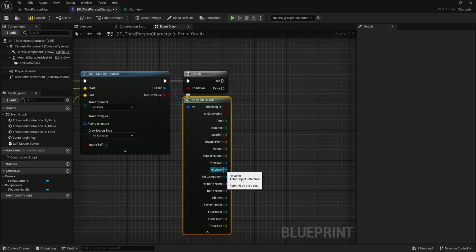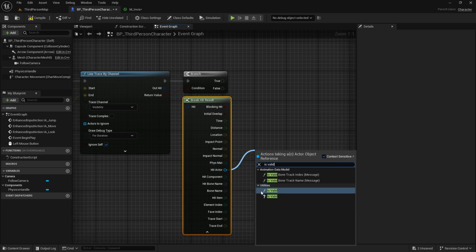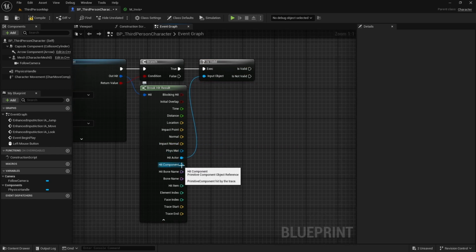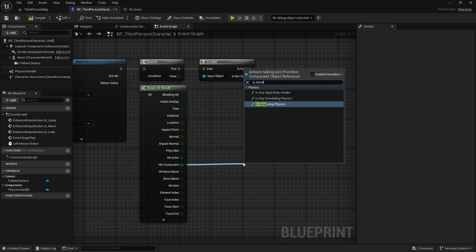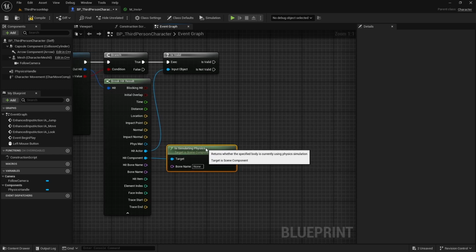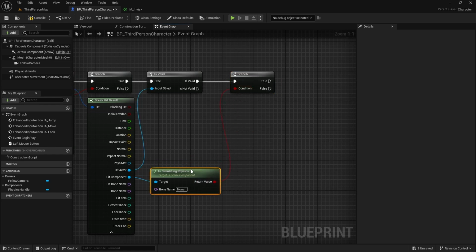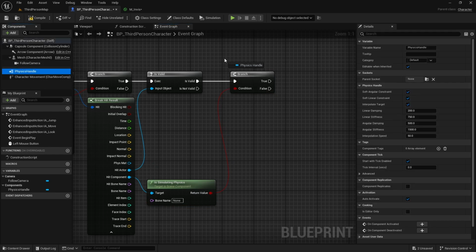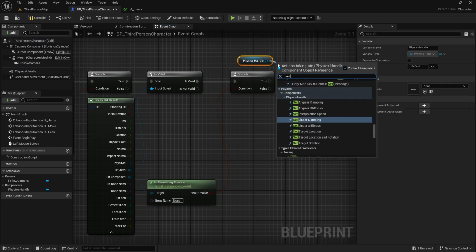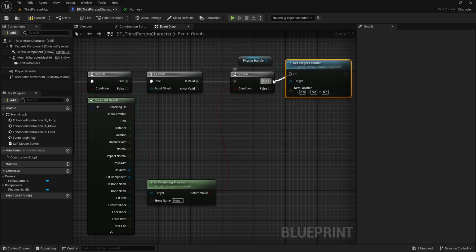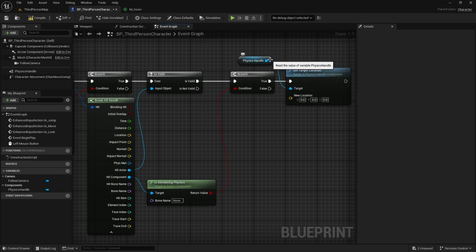If we do have a hit, we want to see if the hit actor is valid. Then we're going to see if the hit component is simulating physics. We'll add another branch. And if it is, then we want to grab our physics handle, set its location. This is basically like your hand reaching out. Your hand would reach out to the door and grab it at the hit location. So we'll plug in our hit location to the new location.